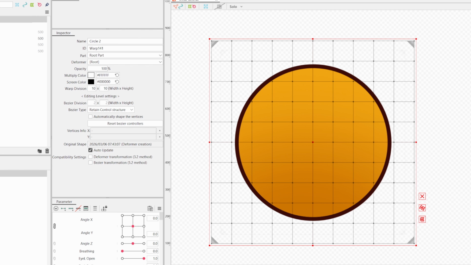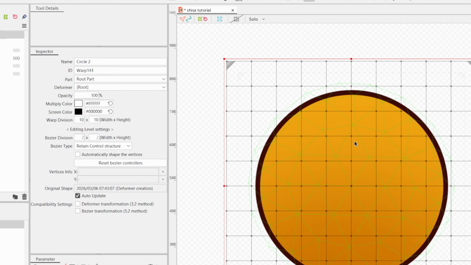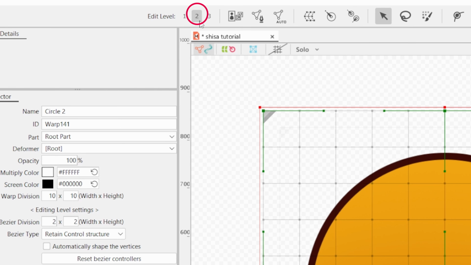If the number of your green anchors suddenly changes, you might have pressed a number on your keyboard accidentally. Either press 2 or go up to Edit Level and click 2. For more information on this, check out this tutorial.